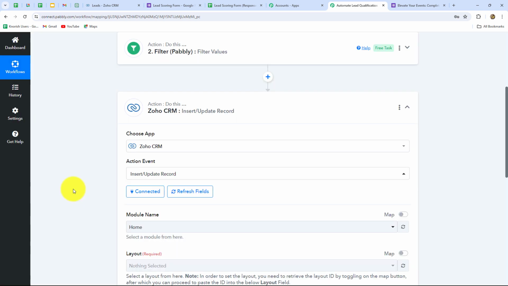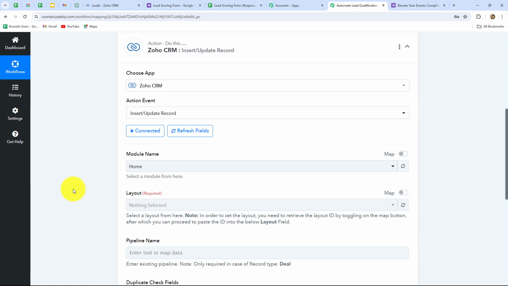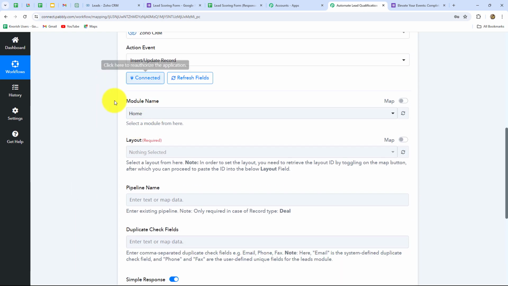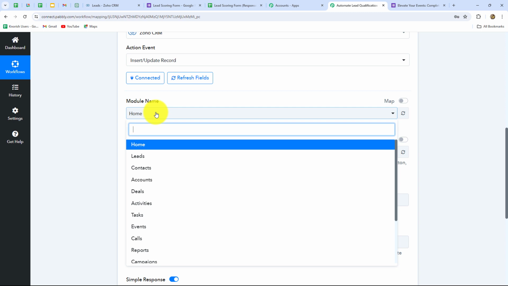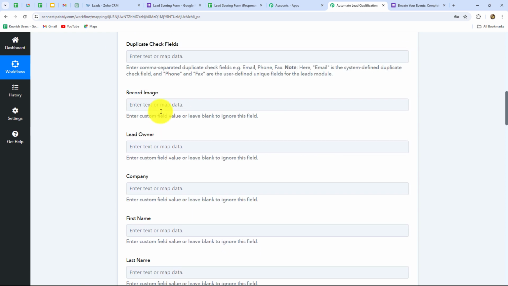And here we can see that our authorization has become successful and our Zoho CRM account is successfully connected with Pabbly Connect. So after building this connection, here we have to enter the details in these fields to create a lead. First of all, it is asking us what is your module name. So what you want to create? I want to create a lead, so I'm going to select leads over here.